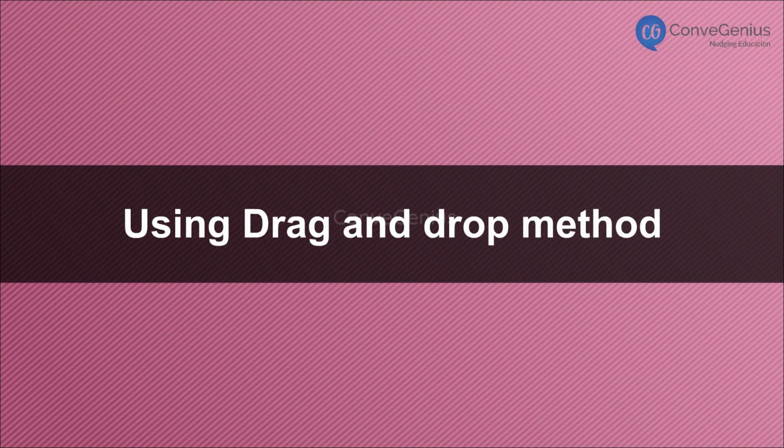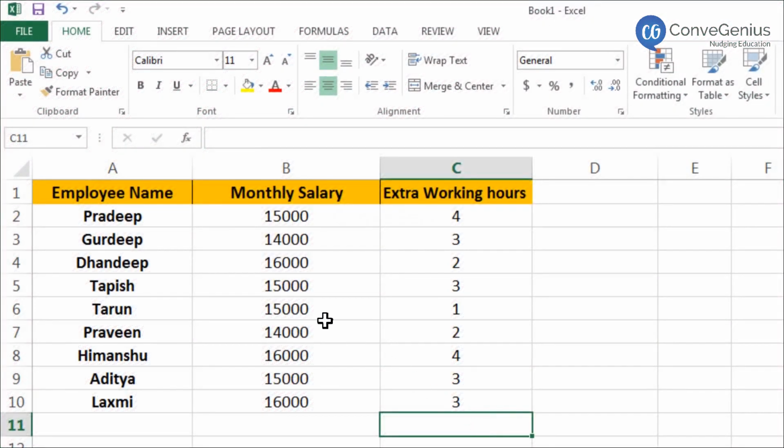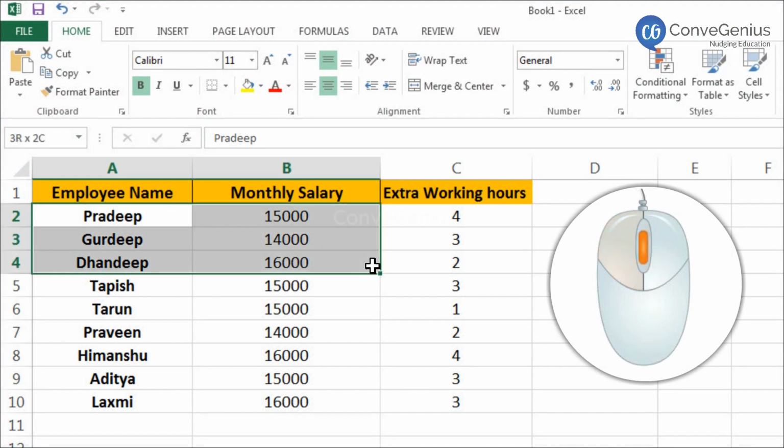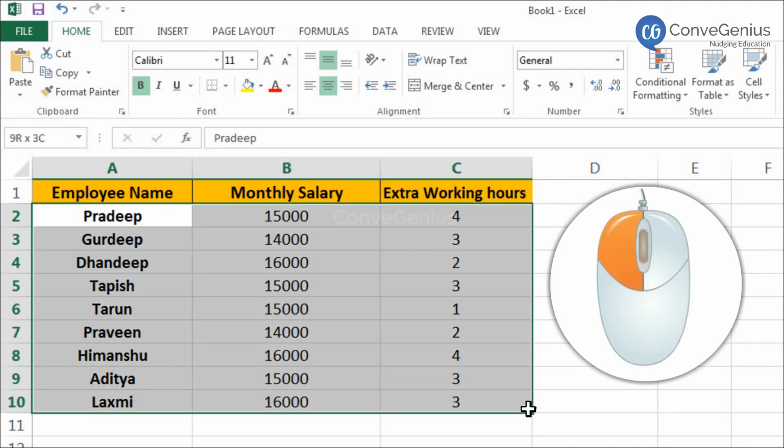Using the drag and drop method. Place the cursor in the starting cell. Hold the left mouse button and drag the mouse over the areas which you want to be selected.